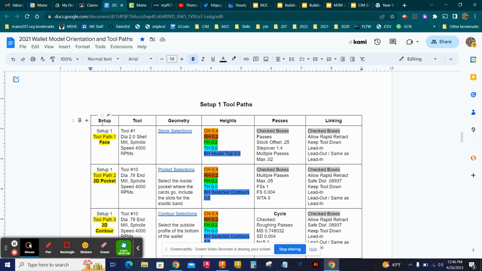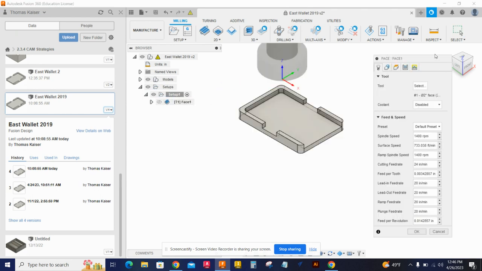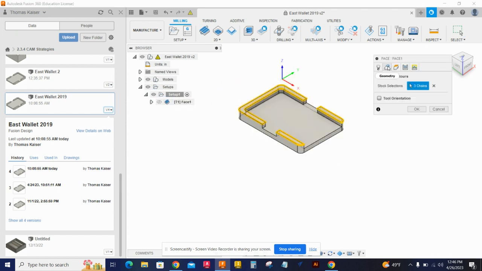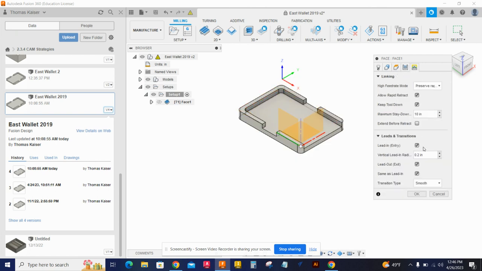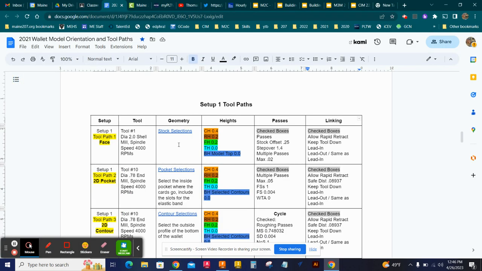This is setup 1 and all of the toolpaths. So I've labeled the setup 1, and I'm telling you right now, this is toolpath 1, and it is a facing operation. There are 1, 2, 3, 4, 5 columns here. If we go back to Fusion and I double click on that, there are 1, 2, 3, 4, 5 columns. First column, tool 1. How did I know it's tool 1? Right here it says Tool 1.